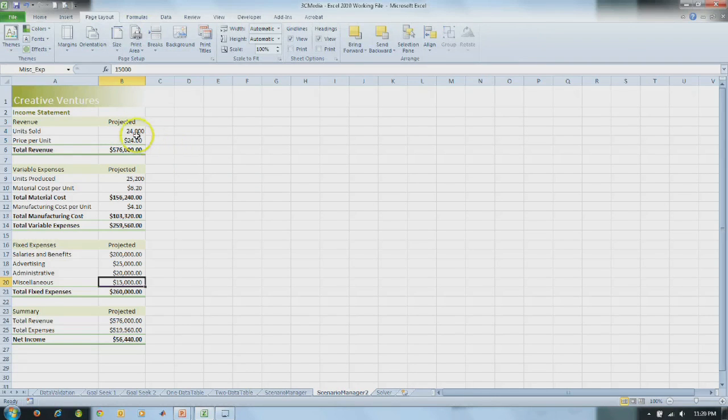Okay, I've gone through and I've named my cells. So instead of B3, it says units sold, price per unit for B4, B5, units produced. I may not need all of these, but I went ahead and just named them. Material cost, manufacturing cost per unit, salaries and benefits, advertising expense, administrative expense, miscellaneous expense.